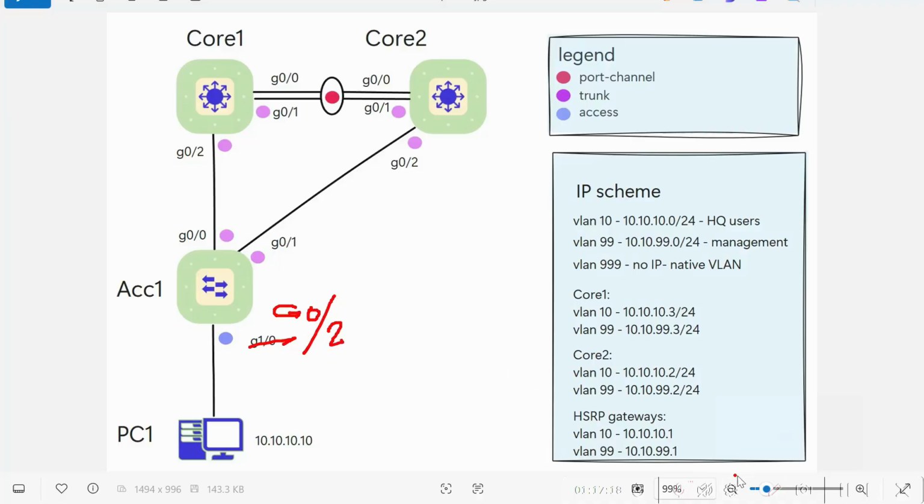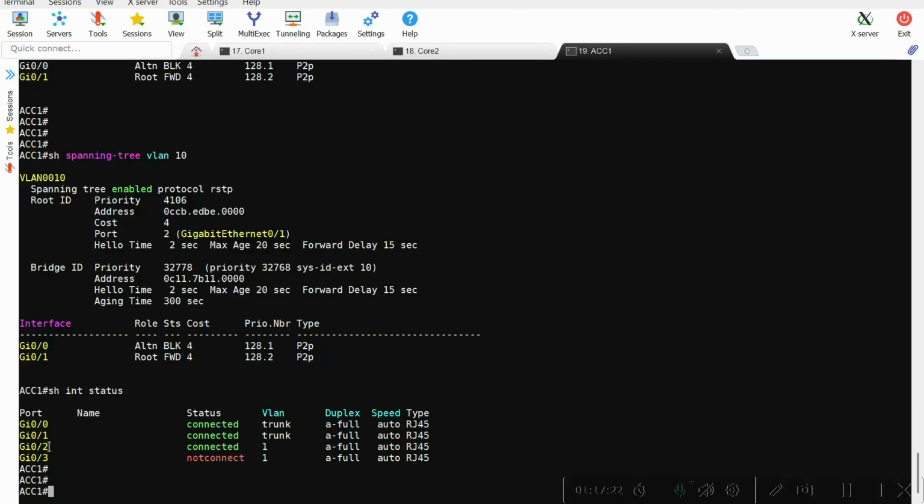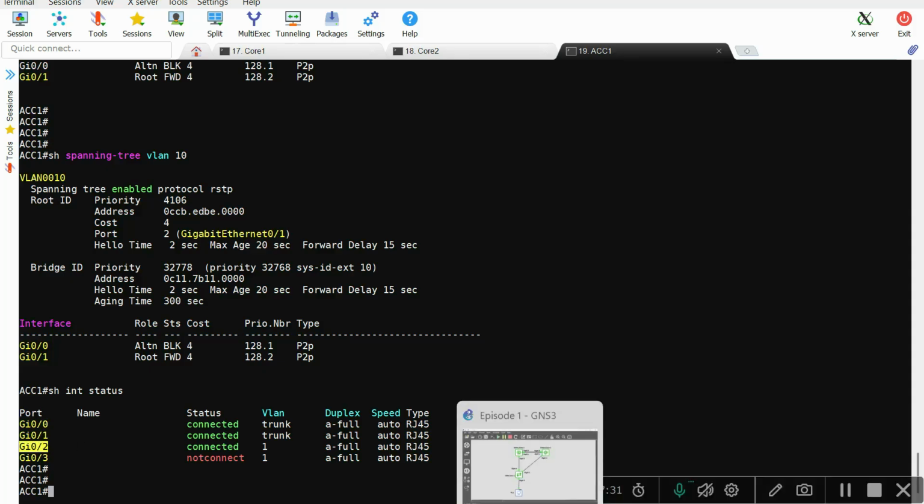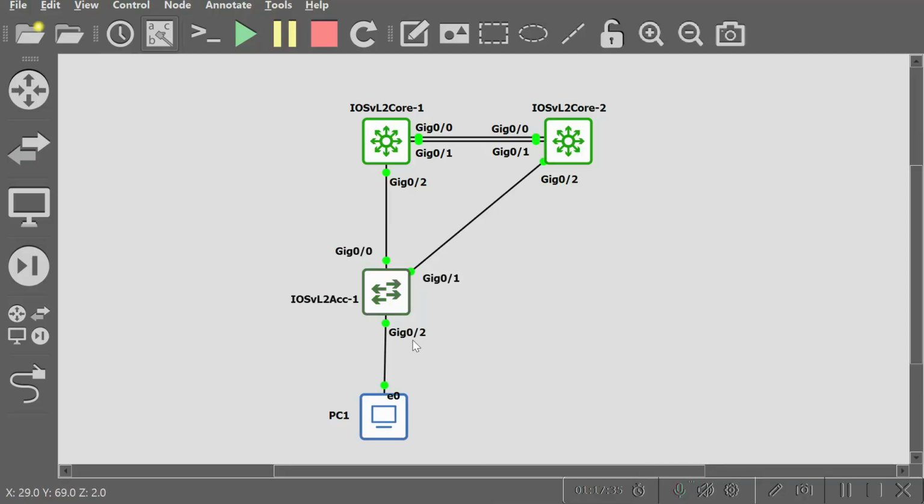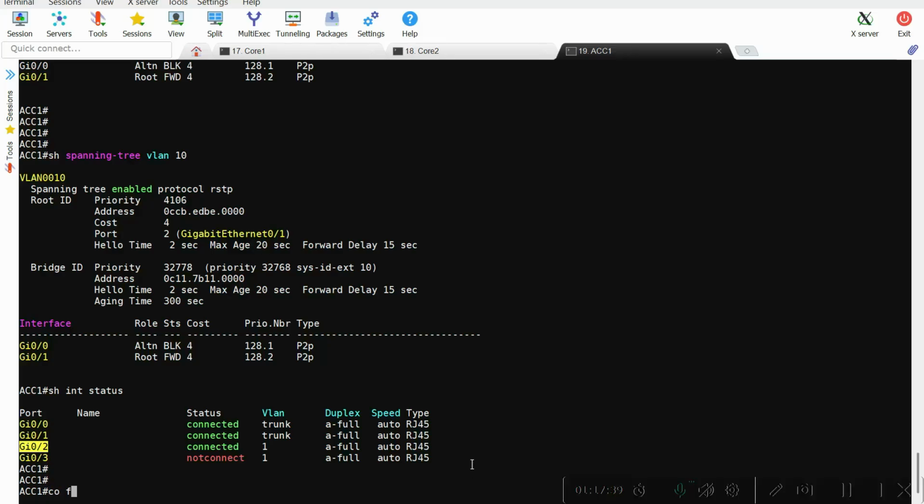Okay, so let's do that. This one is connecting, this one is the two uplinks. We are going to core 1, this is core 2, and this is the actual one, gigabit 0/2, by GNS3. Okay, so let's configure that as an access port.